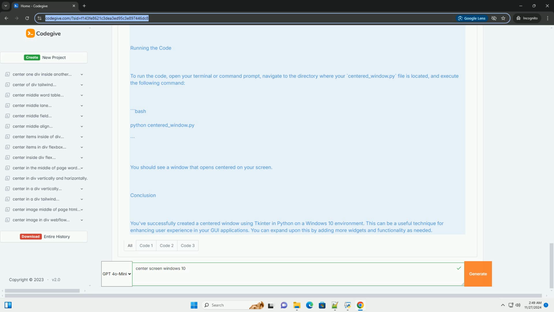3. Get screen dimensions. We use winfo_screenwidth and winfo_screenheight to get the dimensions of the user's screen. 4. Calculate center position. We calculate the desired position, X, Y, for the window by subtracting half the window's width and height from half the screen's dimensions. 5. Set window geometry. We set the geometry of the window using the geometry method with the calculated dimensions and position. 6. Main loop. Finally, we start the tkinter event loop with root.mainloop, which keeps the window open.